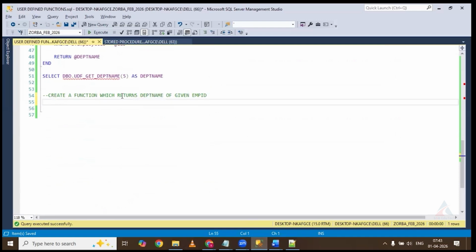Create a user-defined function which returns product category name for the given... I'm just thinking. Scalar function, right?